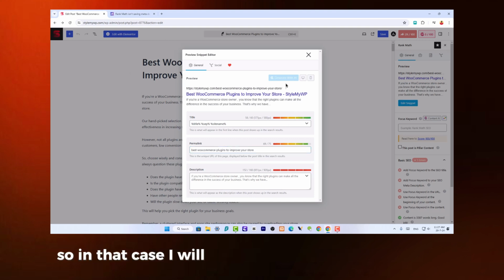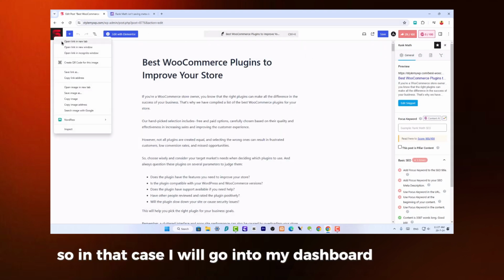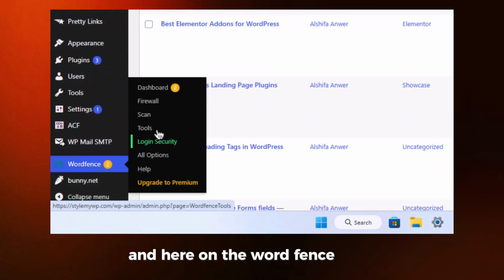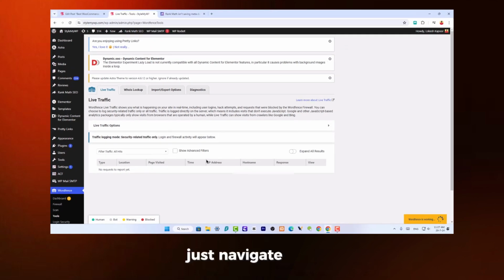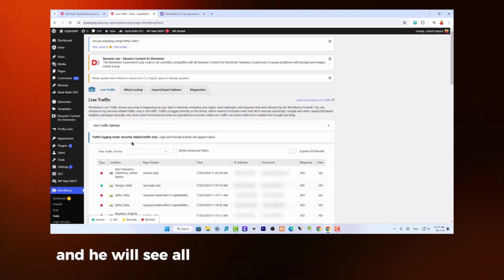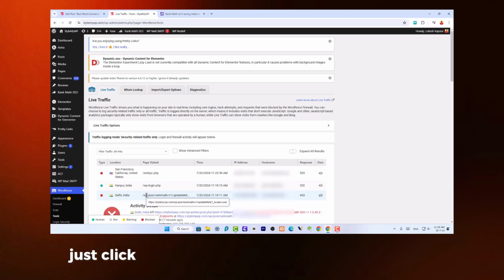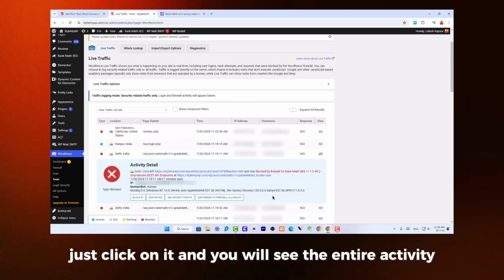So in that case, I will go into my dashboard over here, and here on the WordFence tools, just navigate to that, and here you will see all the traffic coming to your website. Okay, so here you will see that a request was made to update the meta, and that is the URL that you need. Just click on it and you will see the entire activity detail.